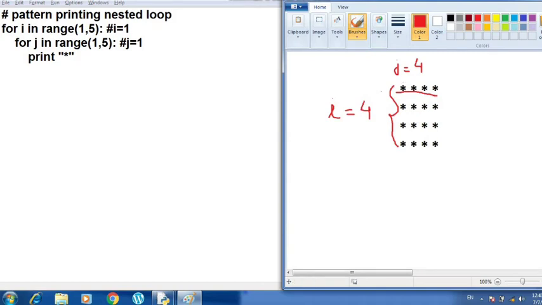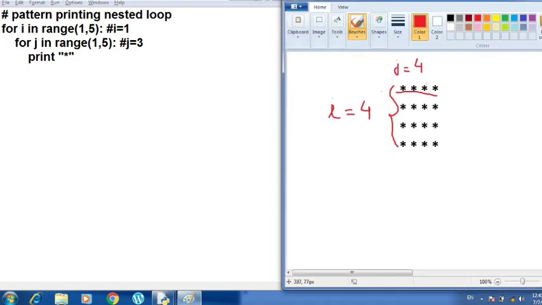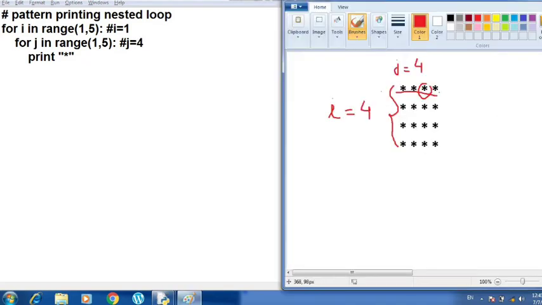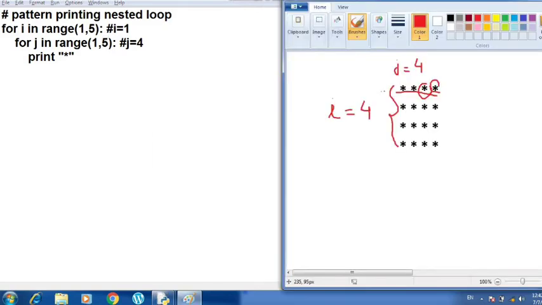Now the inner loop gets updated by 1, so the value of j becomes 2, which is again within this range, so it will print the star. Then the value of j will become 3, it will again print this star, and then when the value of j is 4, it is going to print the 4th star, and when the value of j becomes 5, it will stop because the upper limit is excluded. Now you can see here that once the 4 stars are printed, we have to change the line and then the value of i should be updated.